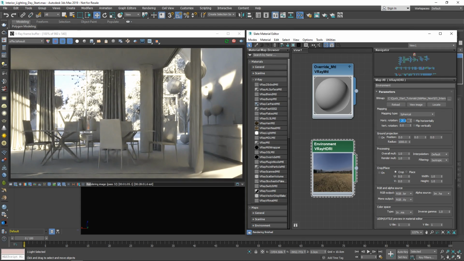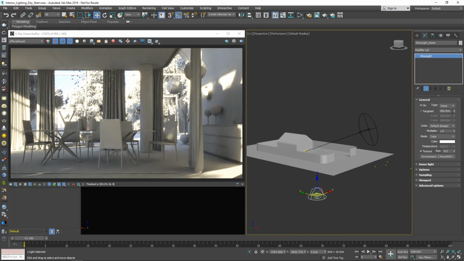Okay, now let me show you another method of tweaking the dome light's rotation that allows you to work in the viewport. I'll stop the IPR for a second, and let's reset the horizontal rotation to 0. We don't need the material editor for this, so let's close it and head to the dome light. In the dome light rollout, we can check the Lock Texture to Icon option. This will link the actual HDRI rotation to the dome icon here in the viewport.